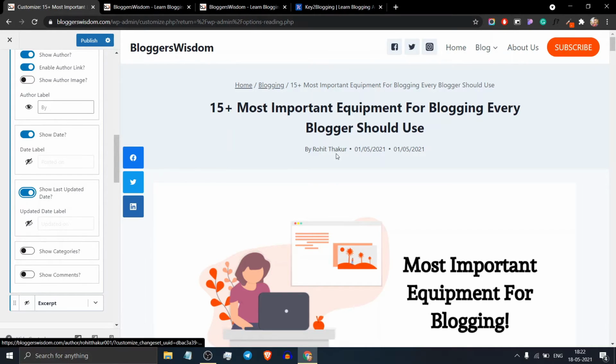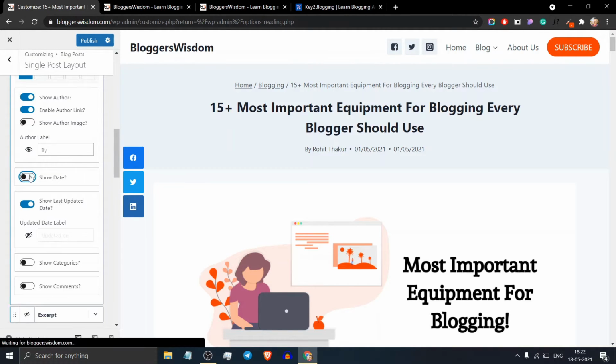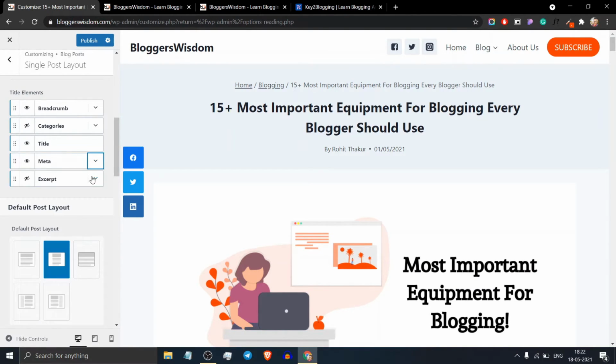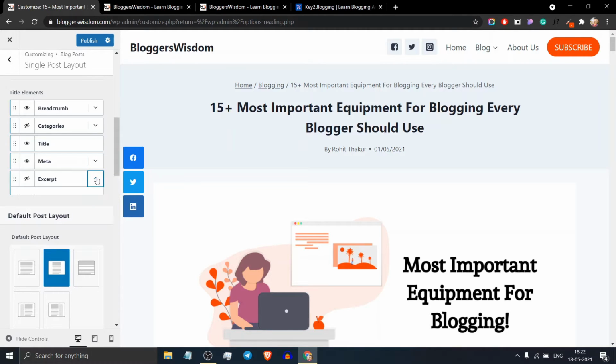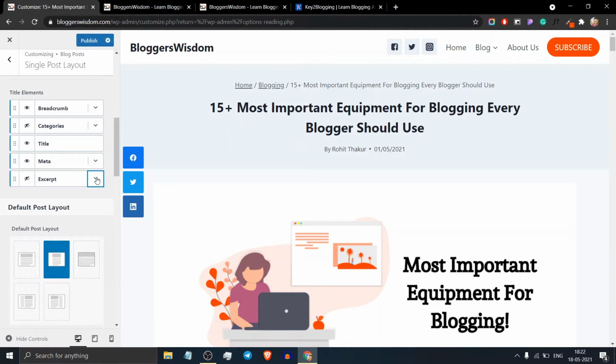So it will by default add the last updated date, so you can turn this date option off so that it doesn't repeat this date. I have completed the meta text and I don't want the excerpt, so just leave this off.